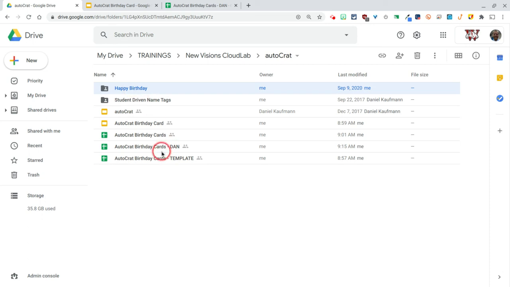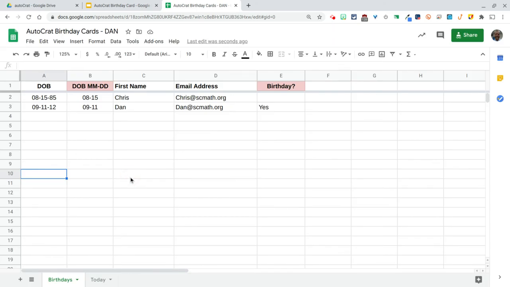Go ahead and make a copy of the template, and I'll put that link in the comment section. I've already done that, and this is what it looks like. Basically, you put in your students' dates of birth. Run a report from your grading program or attendance program, whatever it is. Don't edit columns B or E. Put in your students' first names and their email addresses.